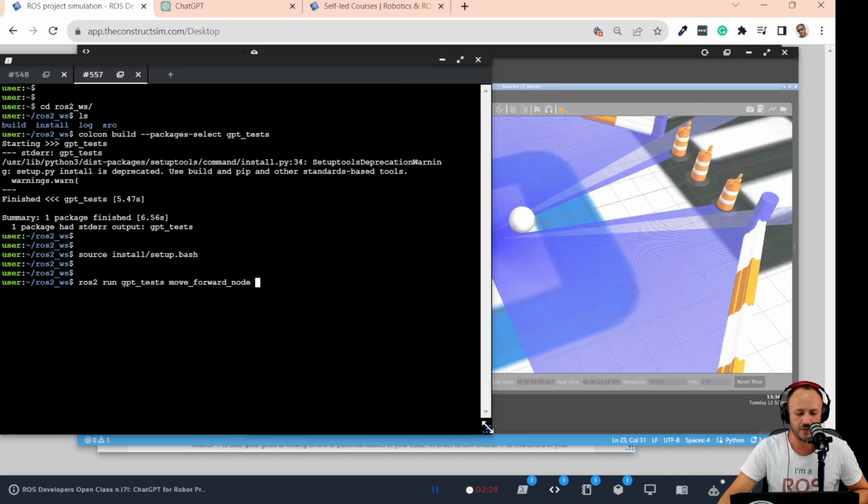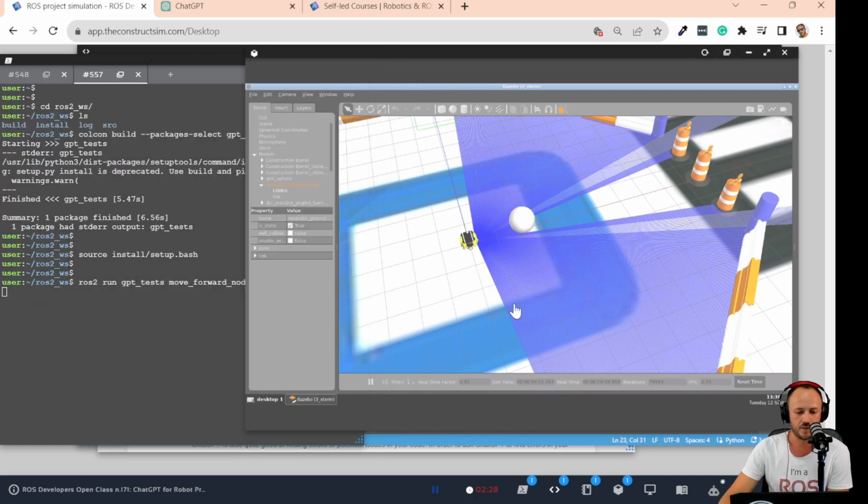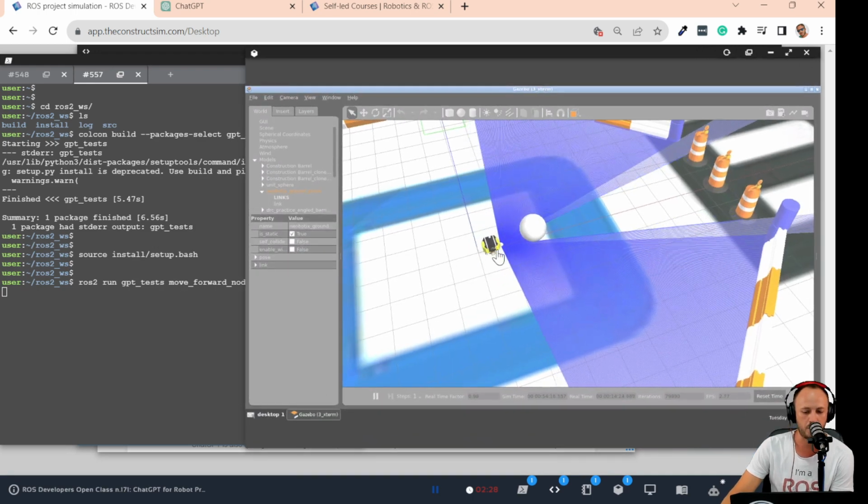Then let me execute this. Let me put this a bit smaller here. And let's see what happens. So the robot should start moving. And there we go, the robot is moving forward. And after 5 seconds, it stops. Okay? So apparently this is working.